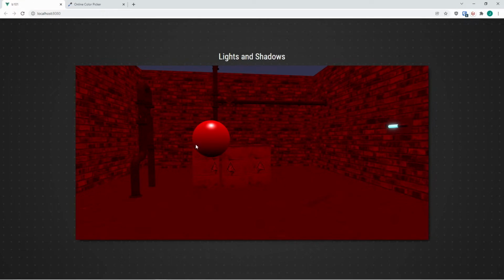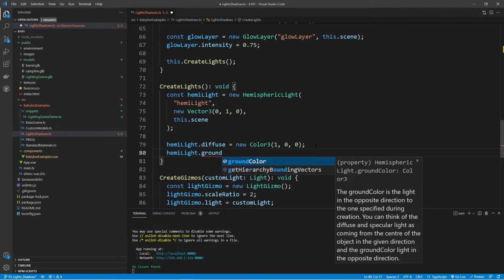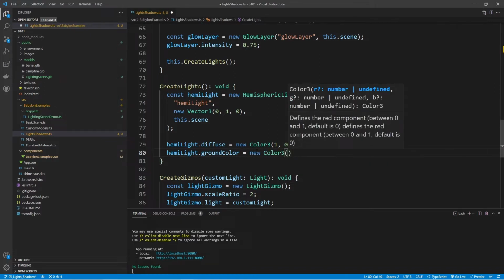So let's add in a blue color for the ground color of the hemispheric light. All right, so same thing as before. We need to say HemiLight dot, and we're going to go with groundColor this time. This will also be a Color3. And this time I want to set this to a blue color. So I'm going to go 0, 0, and then 1.